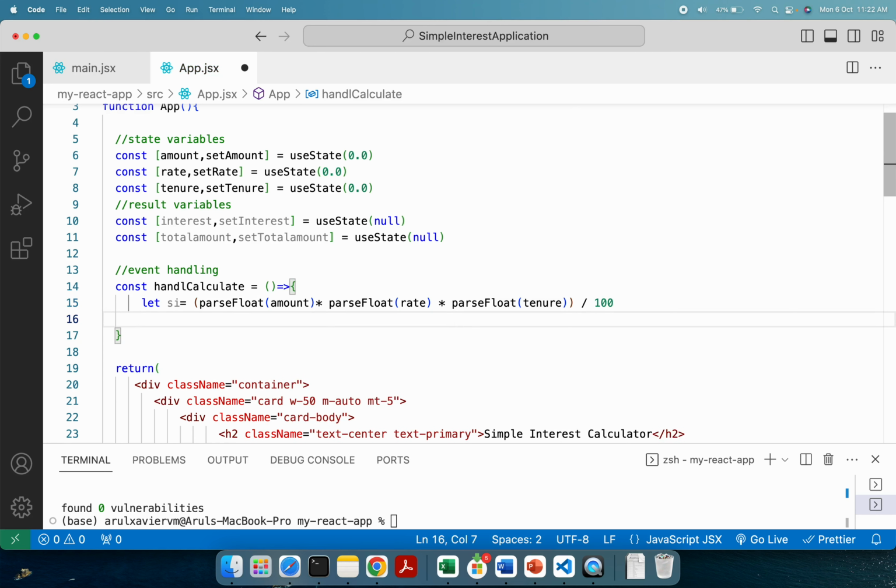Now the simple interest we can add to the total amount, so that you will be getting the total amount also. Okay, so you can directly set it. Now the simple interest is calculated. Now this simple interest we have to store, right? Where do we have to store it?